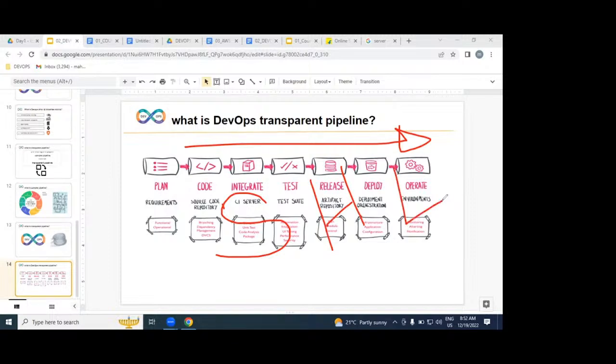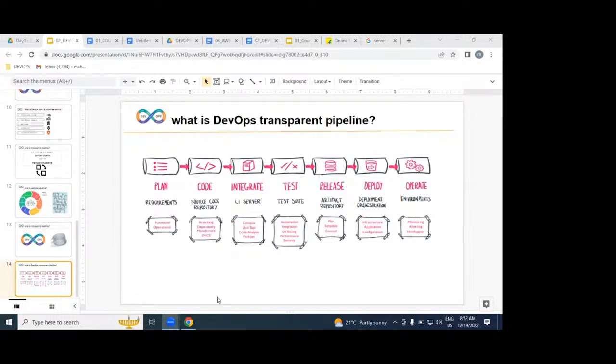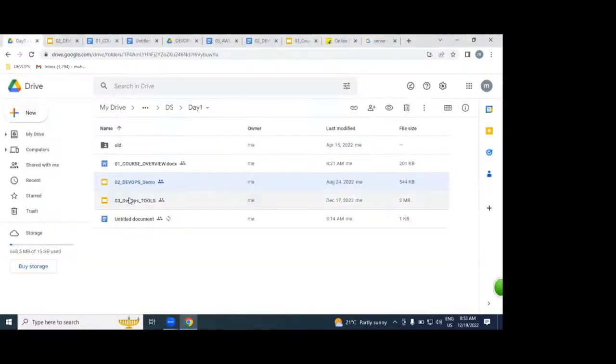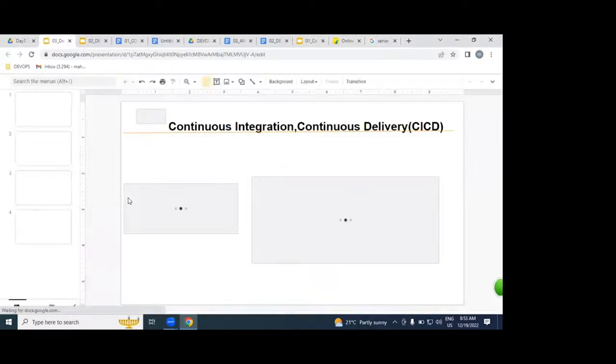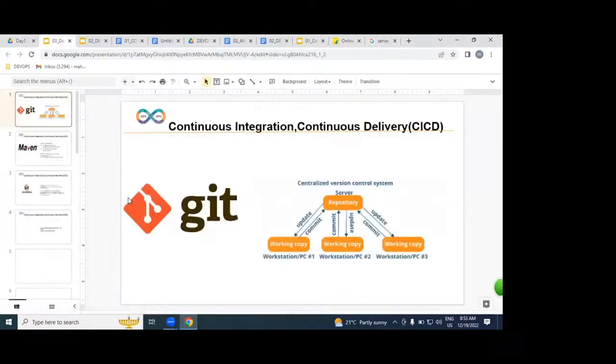I hope you understand what exactly this DevOps process is. But for implementing this DevOps process, which are all the tools we are going to be using? We should learn some tools or not? For implementing this DevOps process, which are all the tools, guys, please? Let us list down.